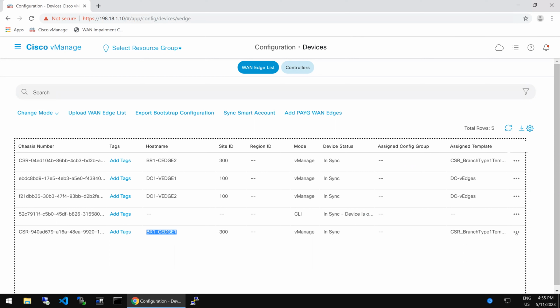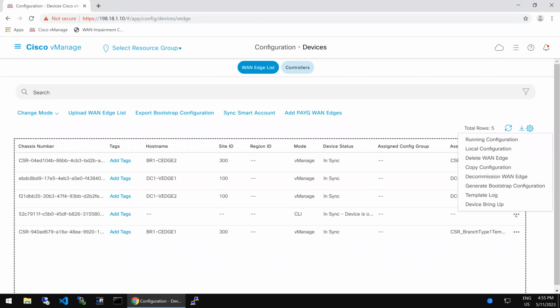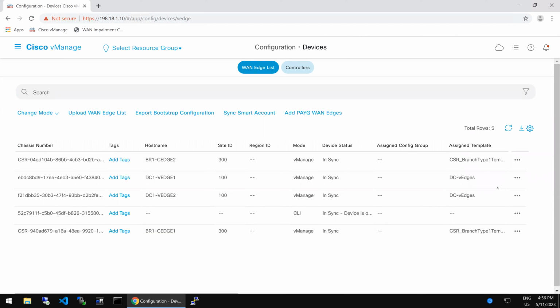If you go to these 3 dots, you can see somewhere that we have generate bootstrap, running local configuration, decommission, change the log. It's not there, no problem. Let me see. Running configuration, copy, generate bootstrap config. See?